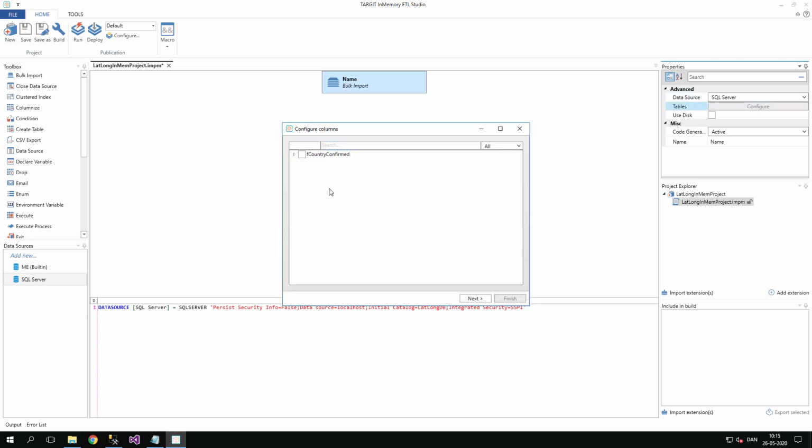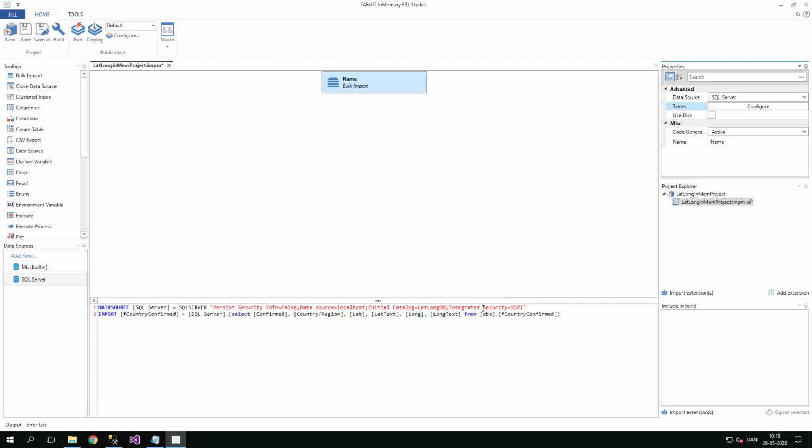And now going to tables, configure. Now we only got one table here, but you can select the tables or maybe even the columns that you would like to import through this bulk import. Let's go next. This is just an option to give it a different name in your InMemory database if you should need to, but we'll just leave it with its original name. So I'll just finish that.